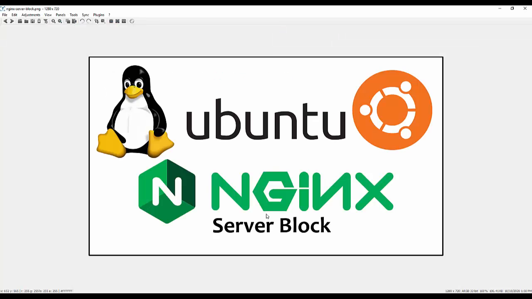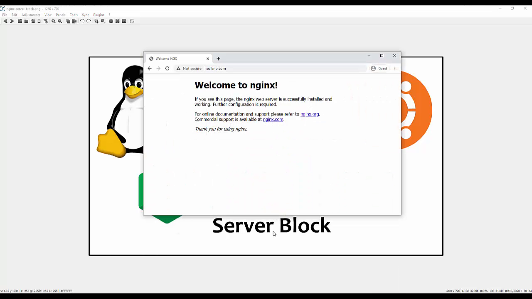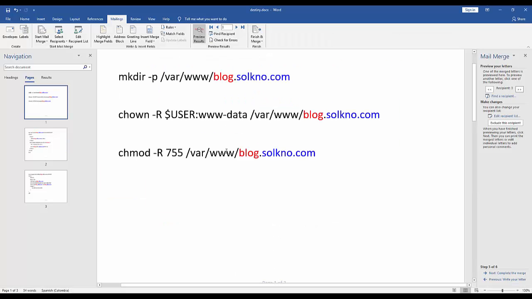We have to configure a server block. That is the equivalent in Apache of a virtual host. It is the same thing. In the Apache world, they call this a virtual host. In the NGINX world, they call it a server block, but it is the same thing.